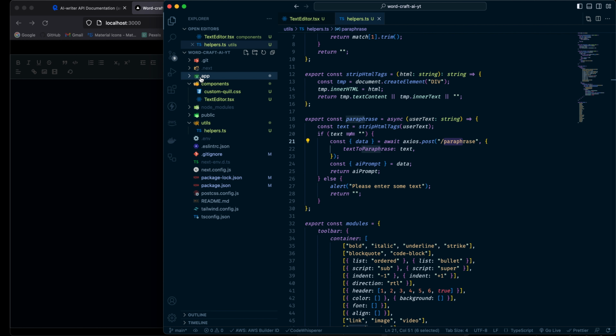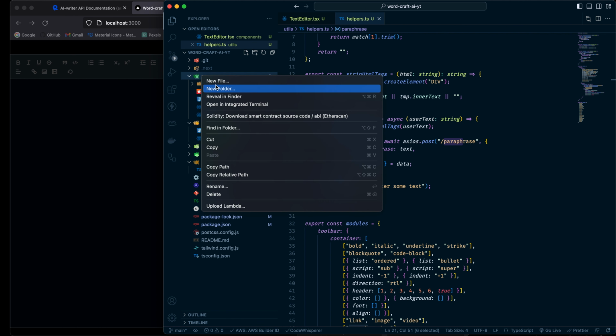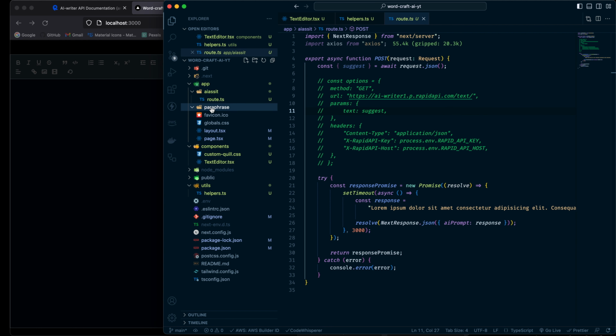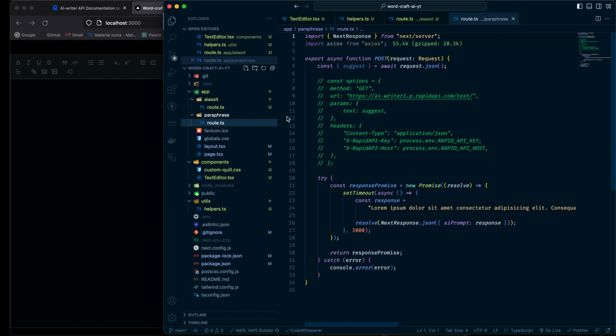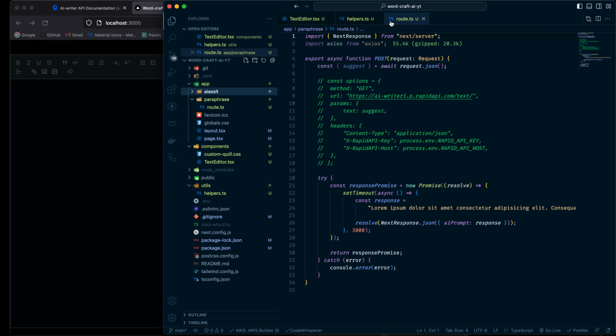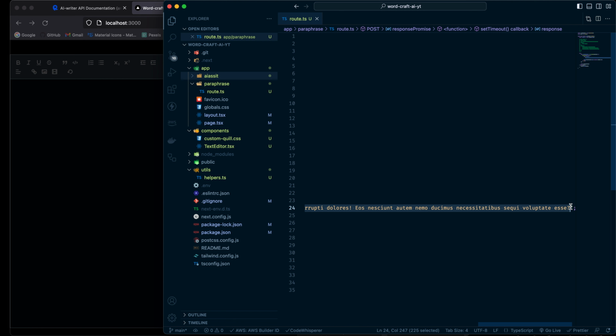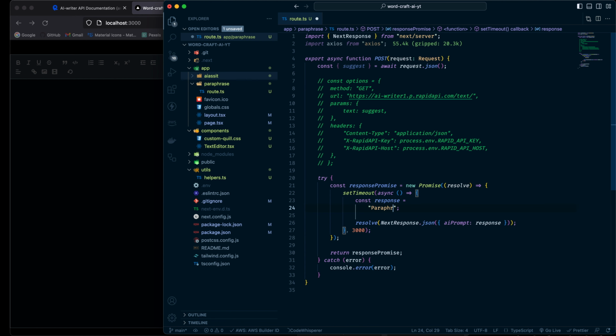So again, go under your app directory and create a new folder called paraphrase. Yeah, that seems to be correct. I'll copy this route and paste it in here, route. I'll just remove all this. This is basically a copy of what was aiassiste, and in here we can just change this lorem ipsum to, let's say, paraphrased text, and let's check whether this works.